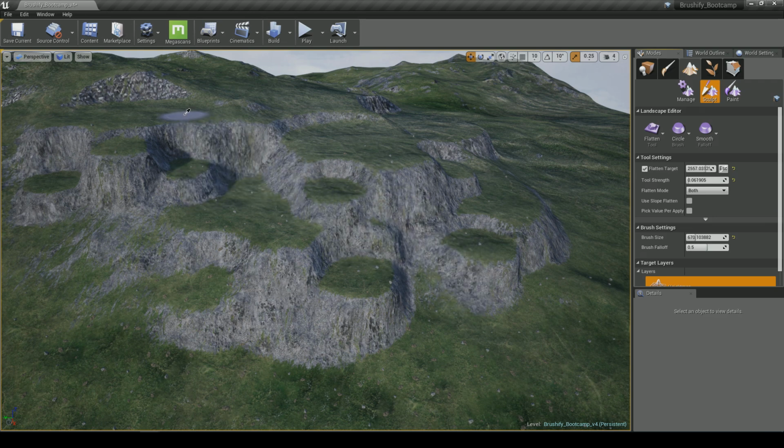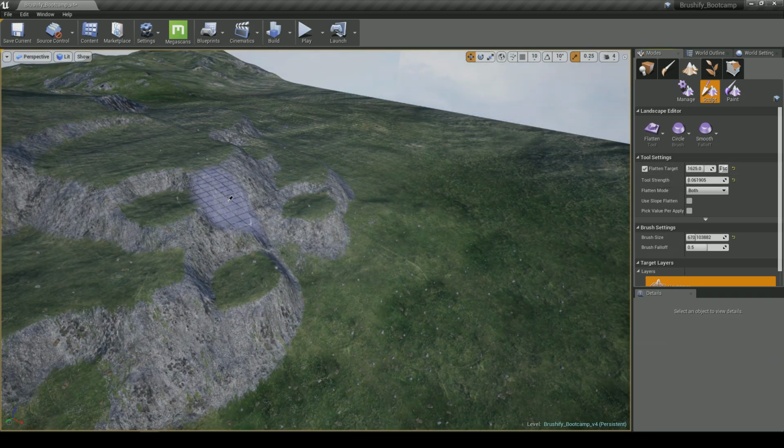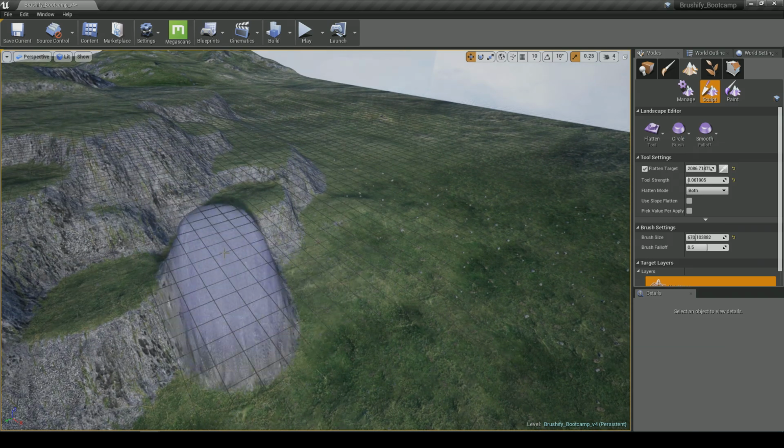that we want to sculpt to. So let's just choose the very highest point here and say we want to make a platform. Well, maybe let's choose here. Yeah, and then we'll say we want to make a platform that the player could jump to.